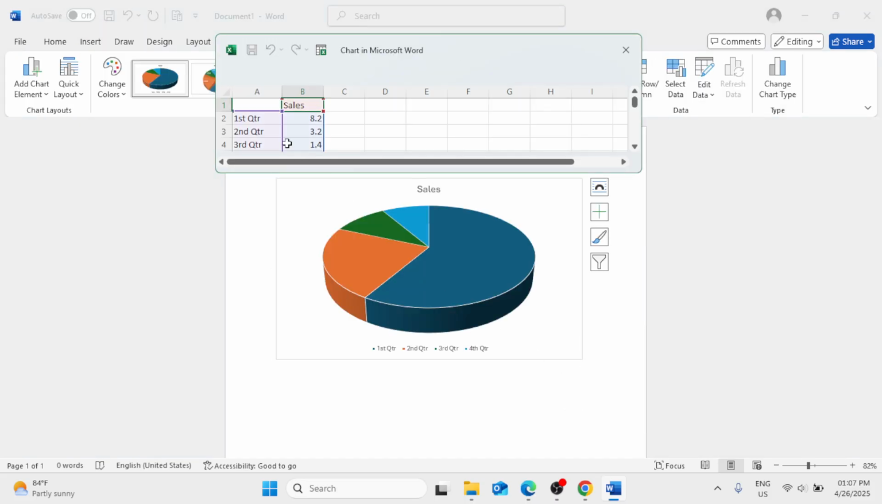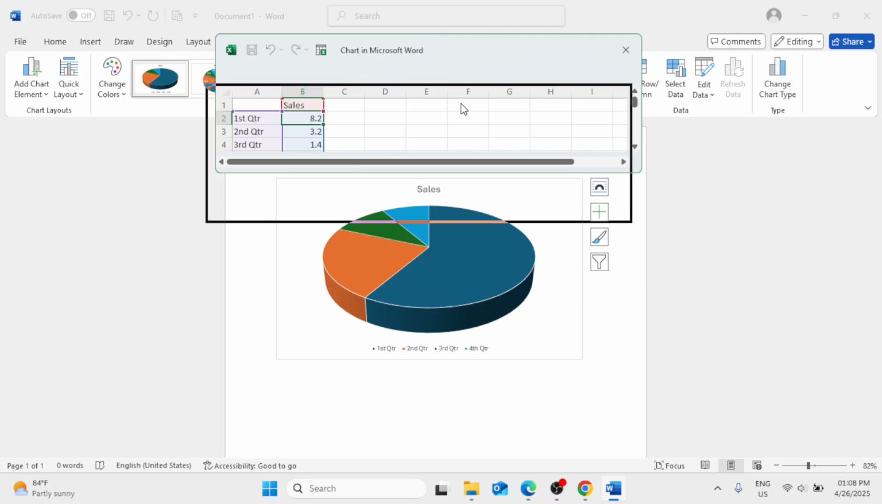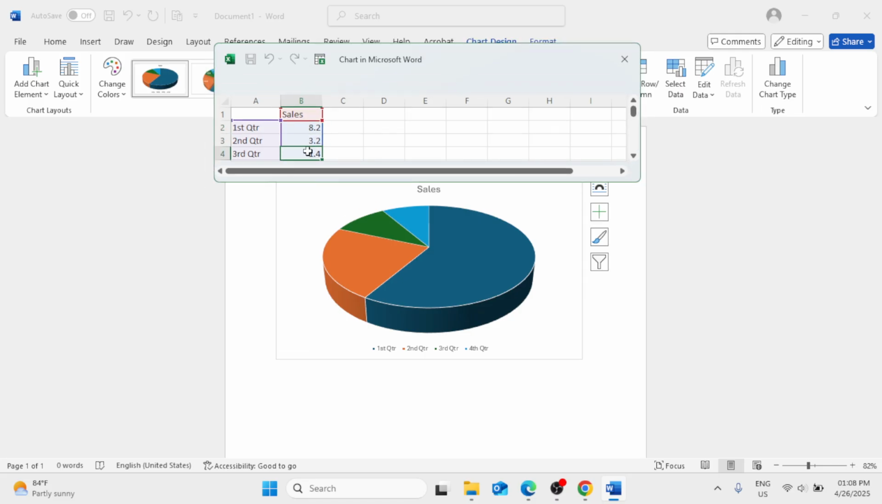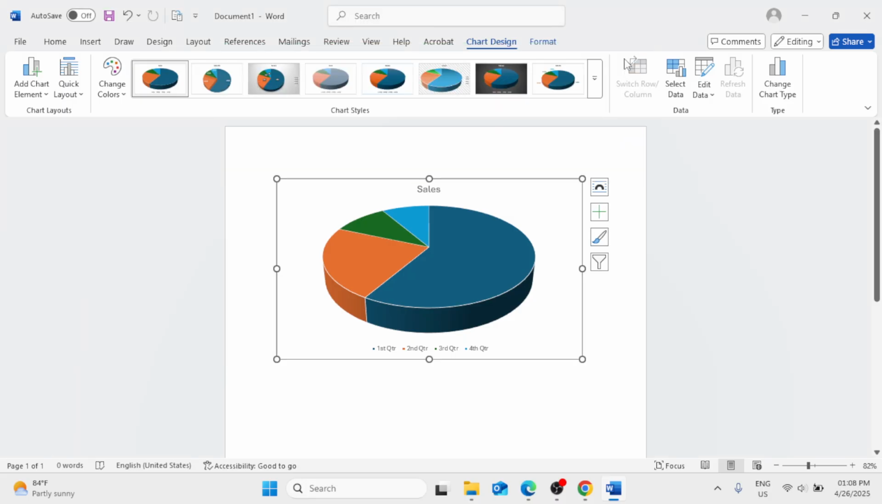And there you go. You can also edit the data from here. You just need to simply type your data in this dialog or in this window to change the data into your own data. And once you're done, simply close this window.